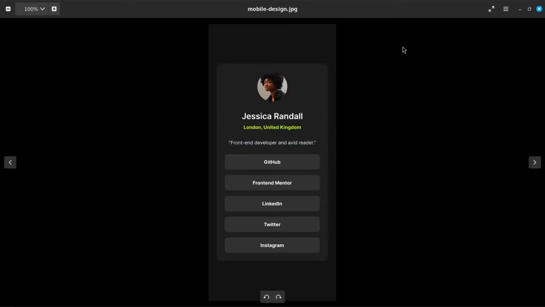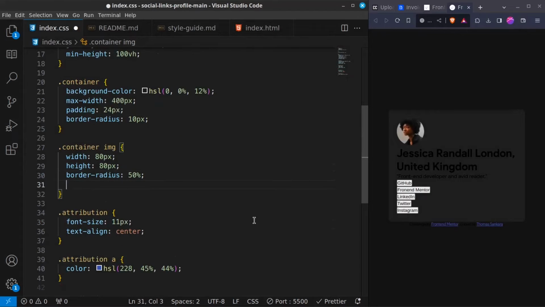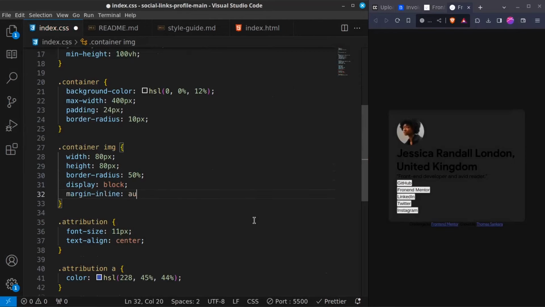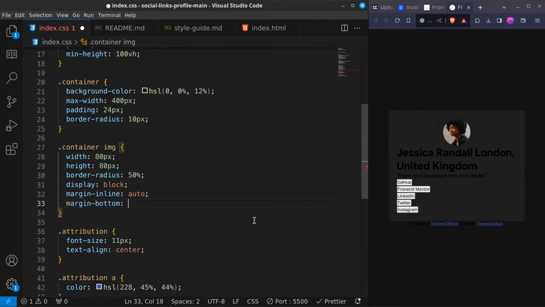That looks okay. And then we're going to say that for the image, we're going to say display block, and then give it a margin inline of auto, meaning margin on the left and right, so that now it is centered. And then give it a margin on the bottom of, let's say, 1.25 rem, which is about 20 pixels.